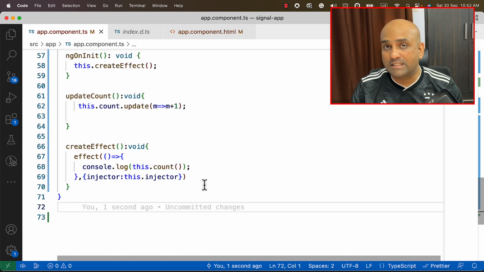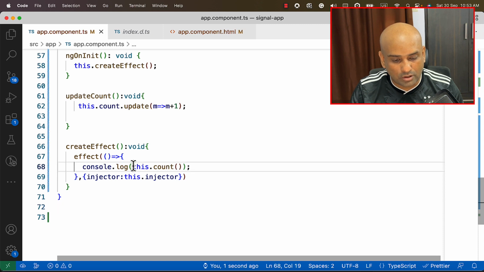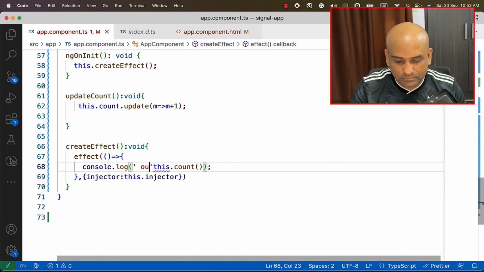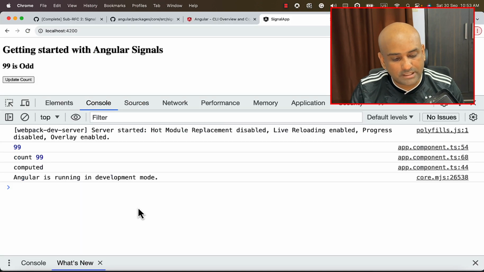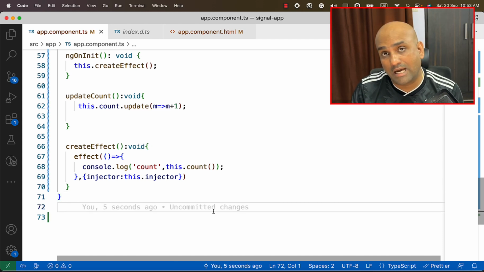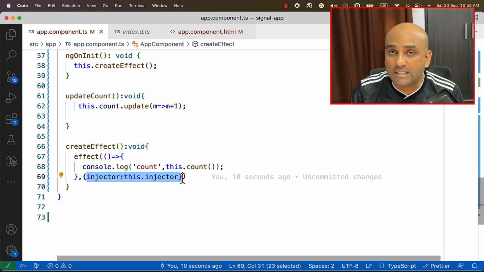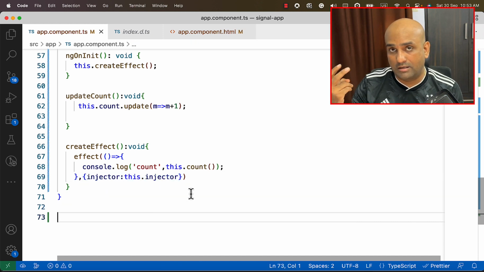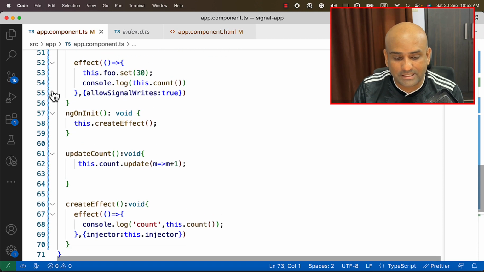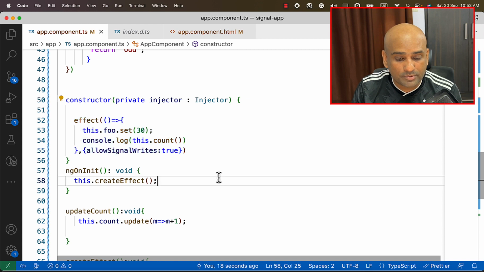So here we are passing the injection context, and it should not complain, and you see that console.log of count, line number 68, returns 99. So you can create an effect inside a method as well, inside a function. For that you have to pass the injection context. So that is one way of creating. Another is that of course you can create it inside the constructor. That is the second way of creating.